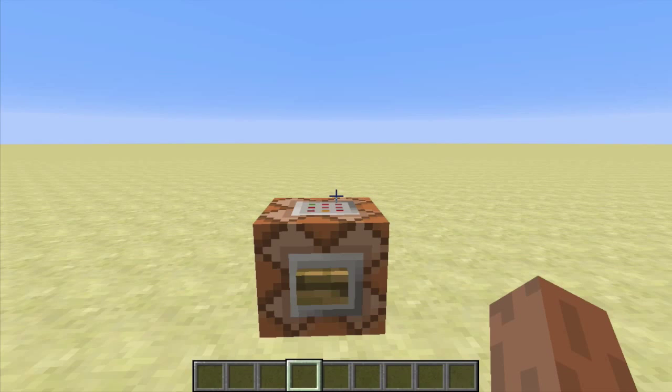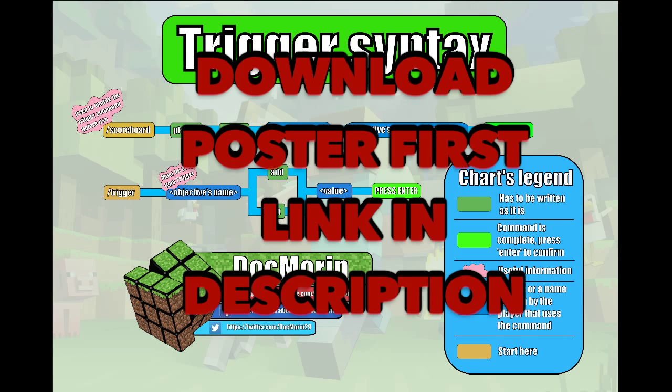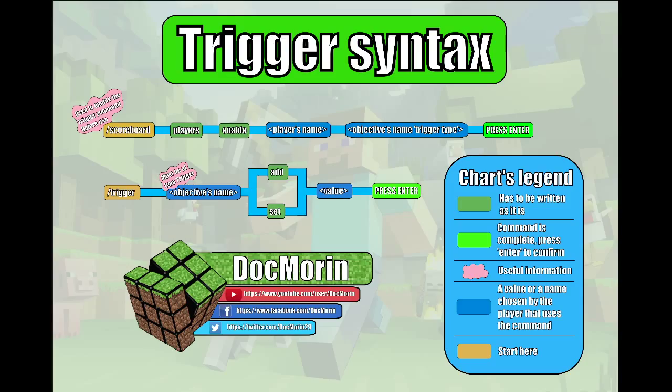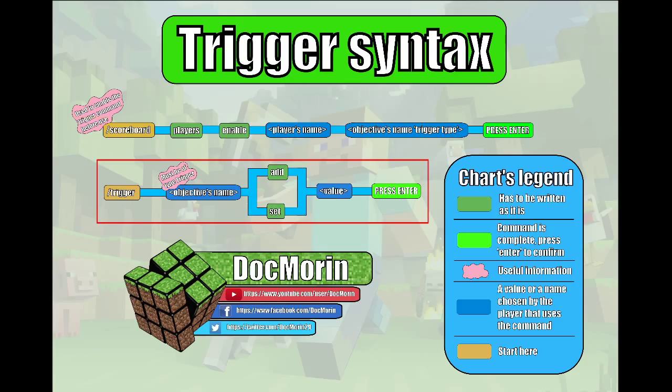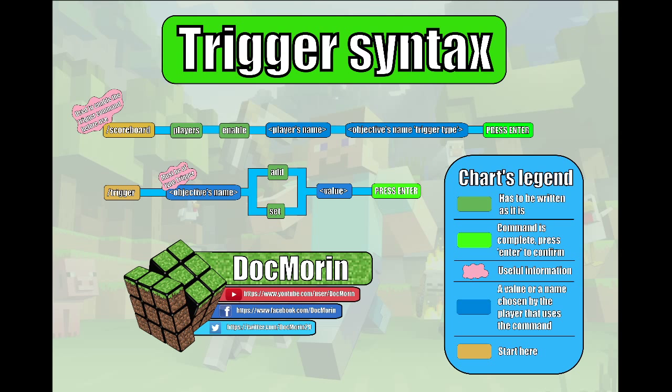So assuming you've seen it, let's first take a look at the poster that's gonna explain how the syntax for the trigger command works. Here it is. You can see the whole poster is right here. We're gonna use two different commands. One that is part of the scoreboard command right over here, and then the actual trigger command, which is right here. So first off, we've got to create an objective.